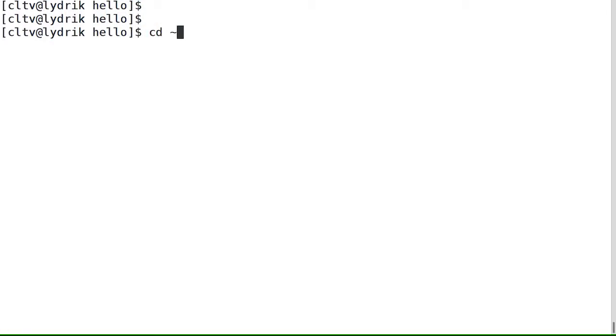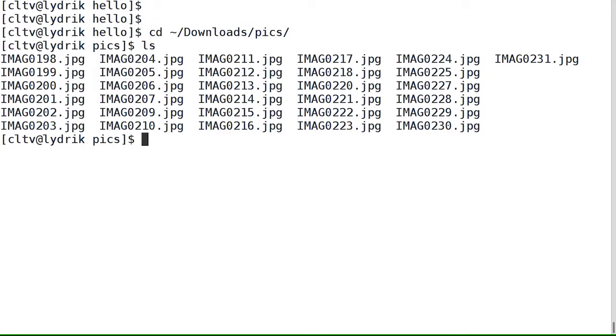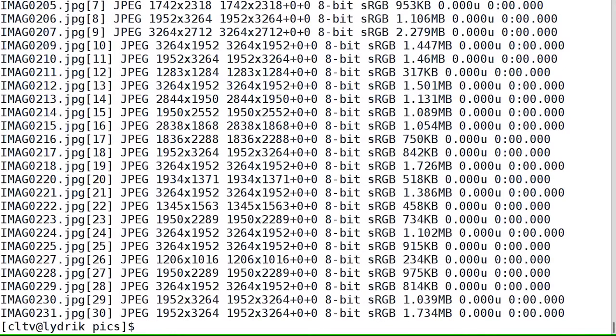So a pretty neat way that we could use it for images is to select some image files according to some criteria, and then apply maybe a mogrify to crop or shrink those images or something like that. So let's go look at downloads, pics. These are the images I was working with in our episode on ImageMagick. And so if I do identify on all of these images, I get a line for each image that tells me the resolution and so forth.